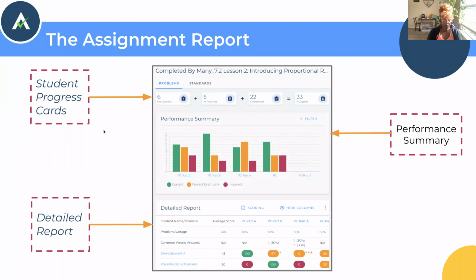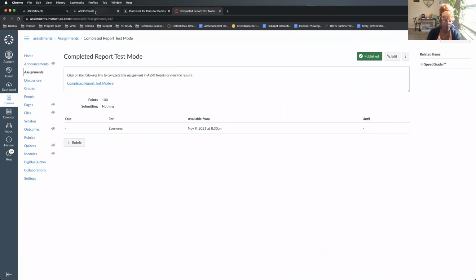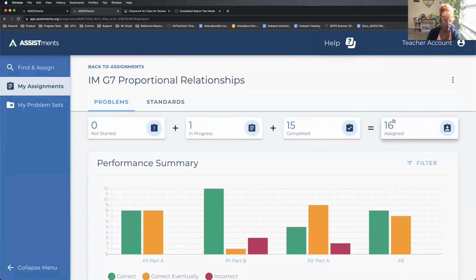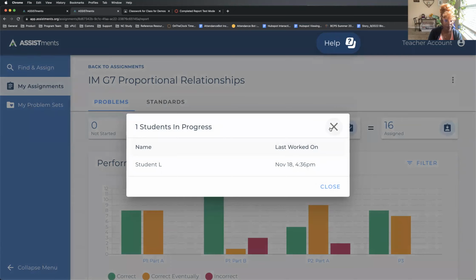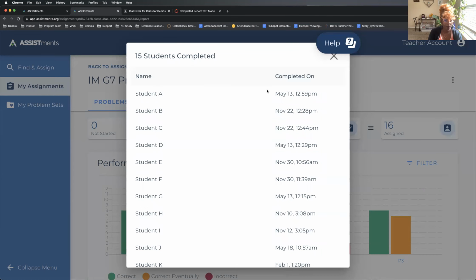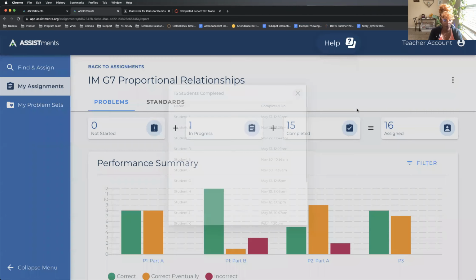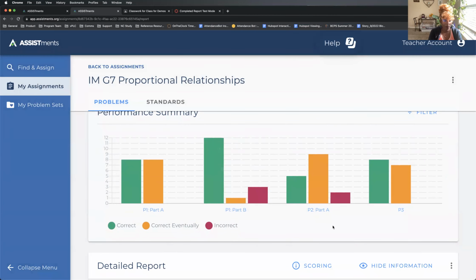Just to recap some of the key characteristics of the report, and I'm going to run through these live since y'all didn't have a chance to really dive into that live report. The first one is the progress cards here at the top. You can see who hasn't started, if anyone's in progress and when they last worked on the assignment. If students have completed it, we'll tell you when they completed it. The performance summary, which I already mentioned, shows you for each problem the number of students who got it correct on the first try, correct eventually, or were unable to arrive at a correct answer on their own.